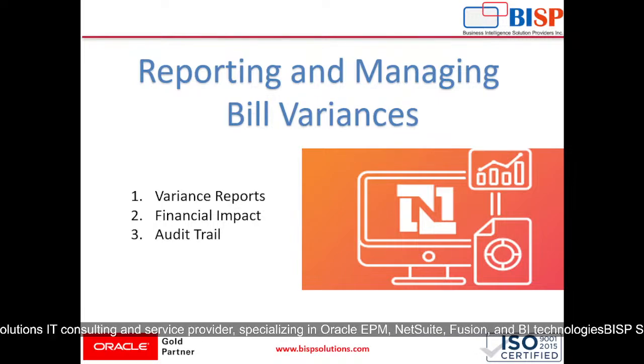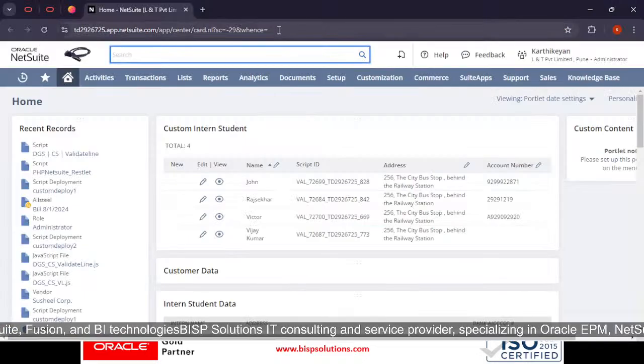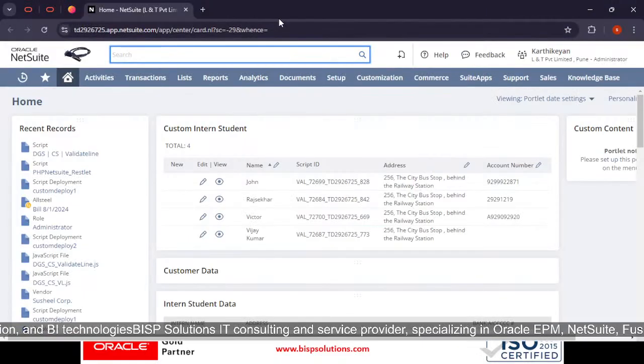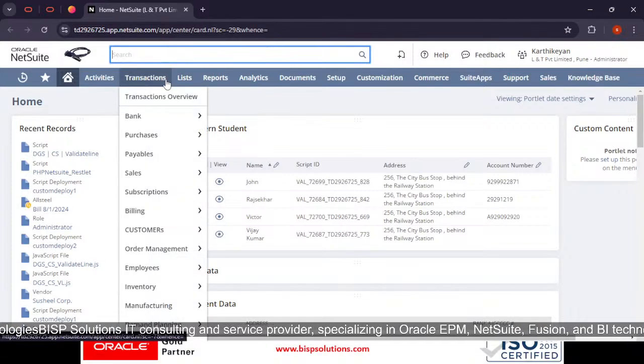Okay, so this is what reporting and managing bill variances means. So now we will be navigating through the NetSuite application. For bill variances and all, we first have to make a purchase order.